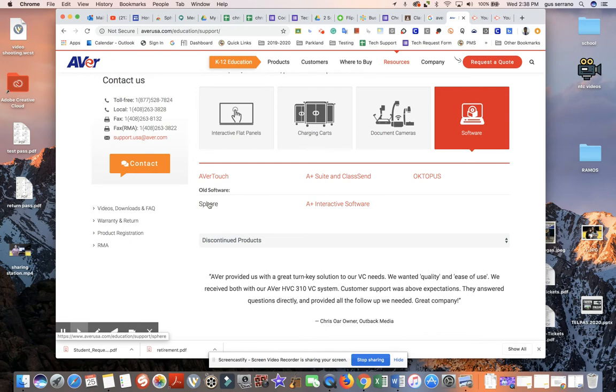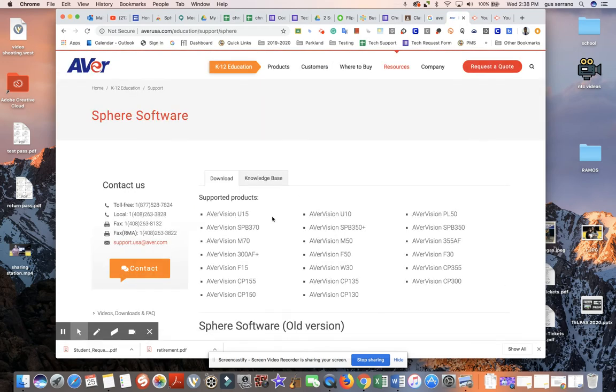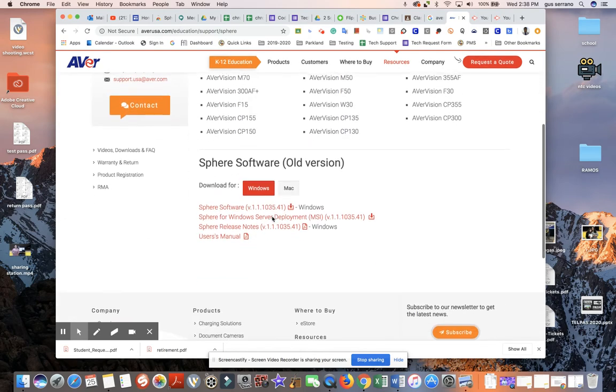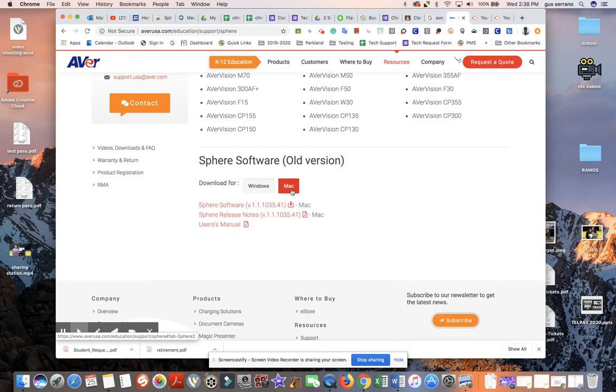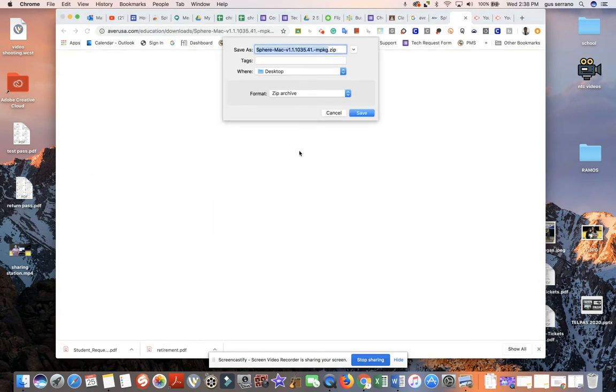the Sphere. It's gonna ask you what kind of OS you have. So I'm gonna go, this one is a Mac, so I'm gonna go with Mac and go ahead and download it. It's gonna ask me to download onto my desktop.